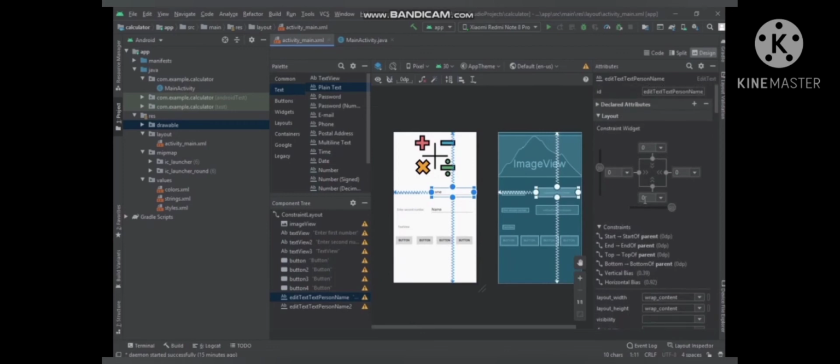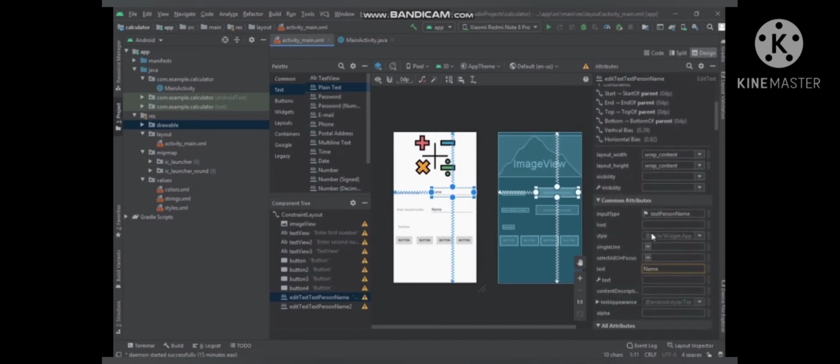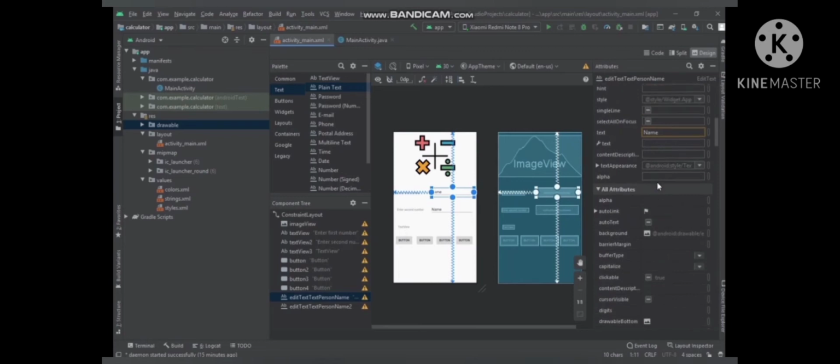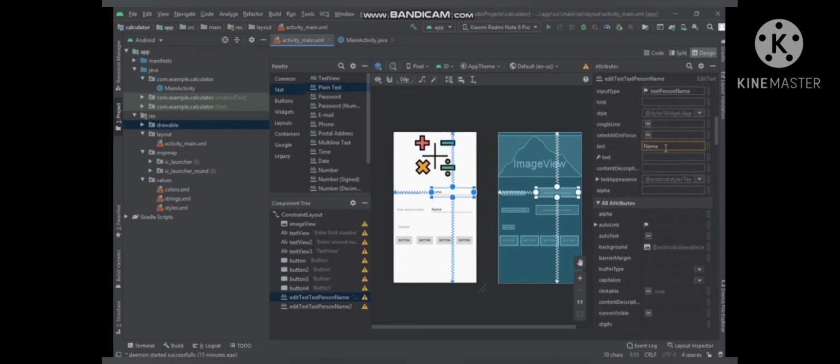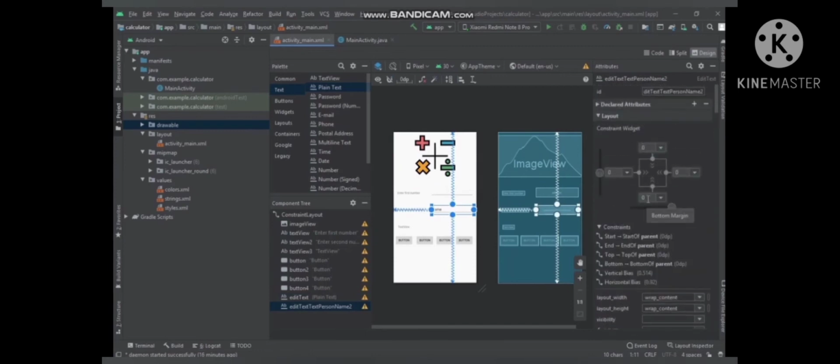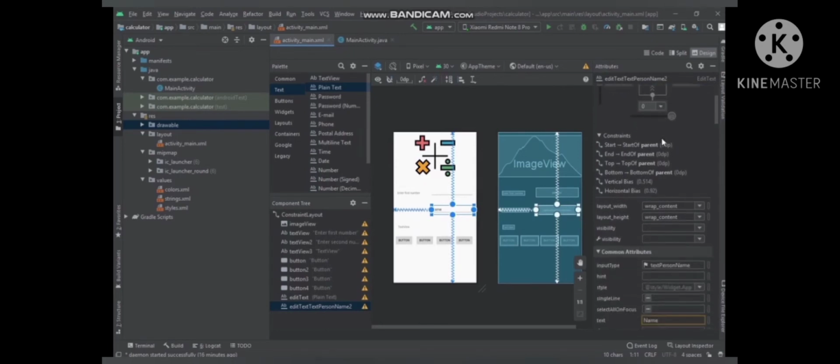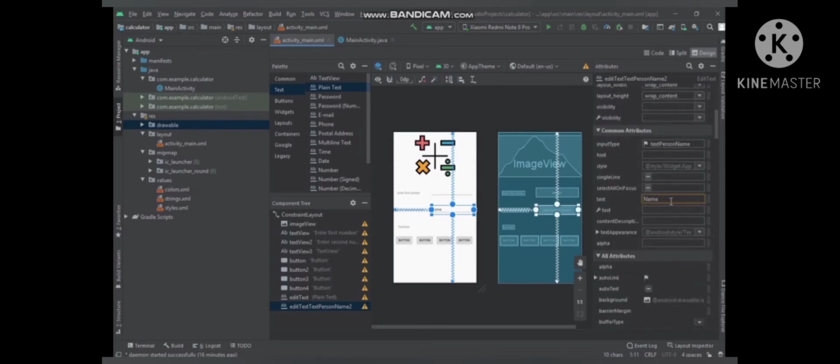In edit text, the default ID is very long, so I'll change it to something short. I'll write editText. So here in edit text, the user will be giving input, so I'll just remove whatever is written here. In edit text 2, I will be giving the ID editText2. I'll remove its text.